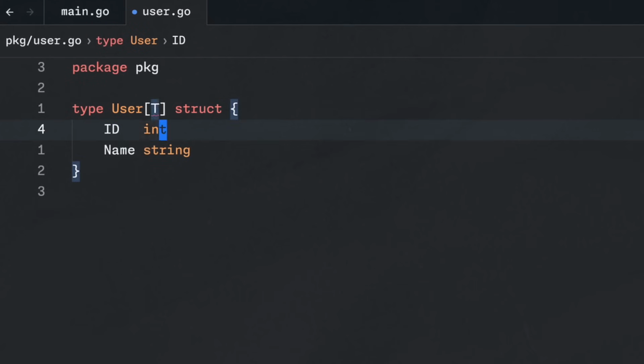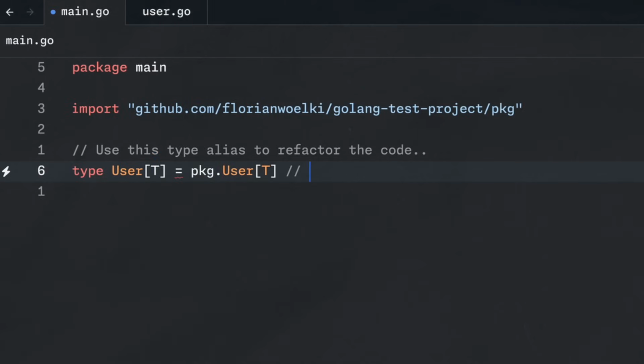With these type aliases and this use case of refactoring a large code base, you wouldn't necessarily need to update every single use in your code base, right? You could gradually improve your code base to the new code instead. But this wasn't really possible whenever you had a type that can be generic, right? Because aliases before Golang 1.24 couldn't be generic until now.